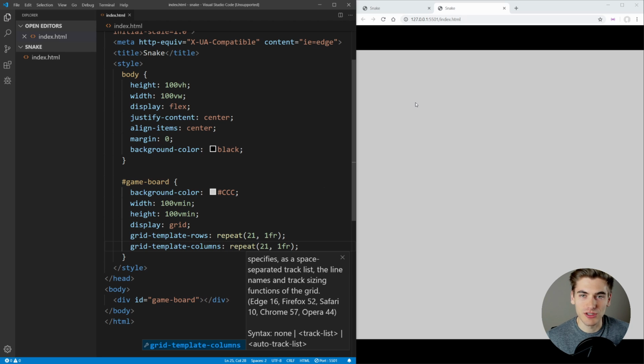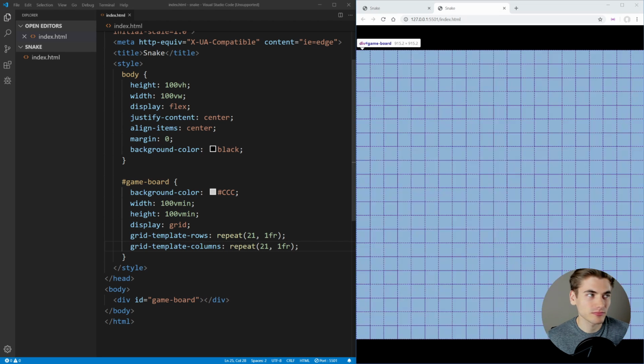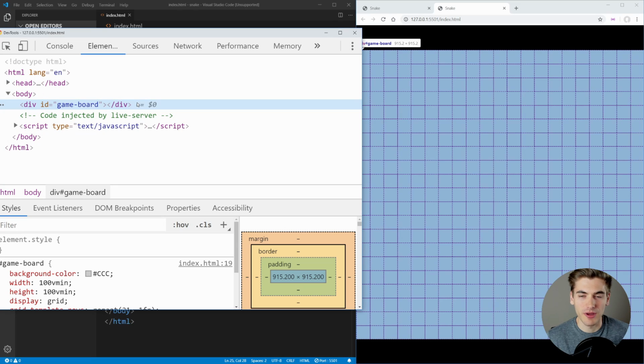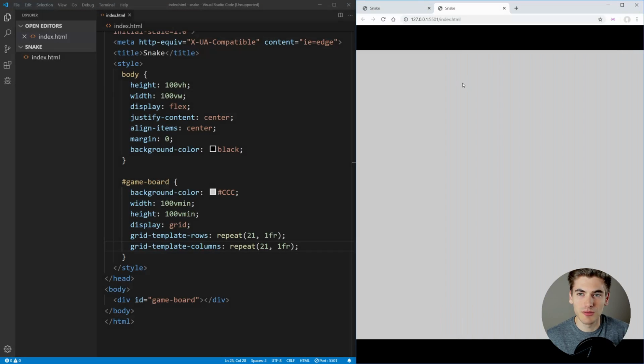So now we can actually see this by just inspecting over here. And if I just hover over our game board, you can see this grid appears on the right side of our screen. And that grid is our 21 by 21 grid where our entire Snake game is going to take place. Now the very last thing we need to style is going to be our different elements, for example our snake piece and our food piece.